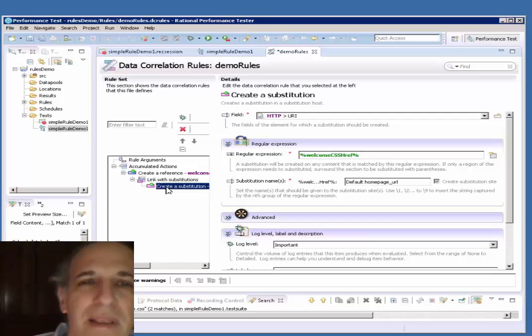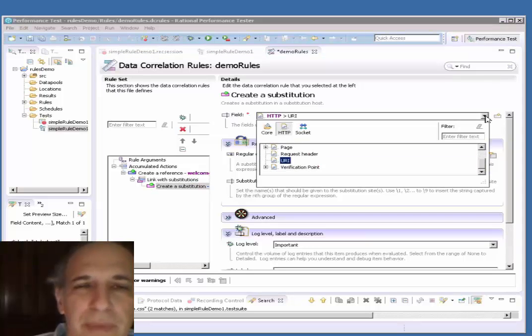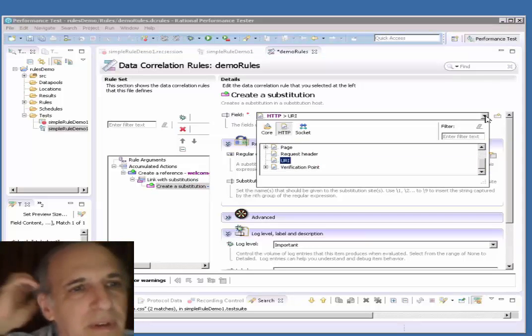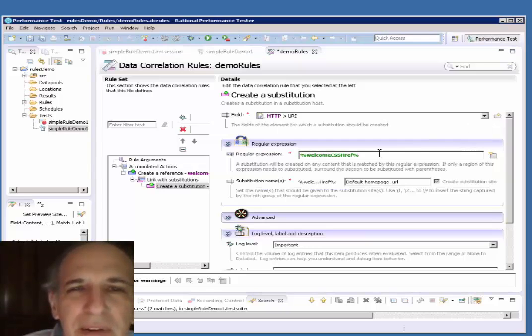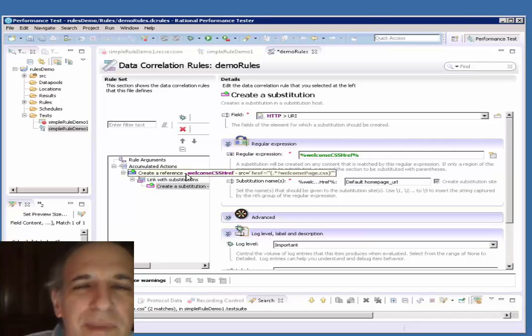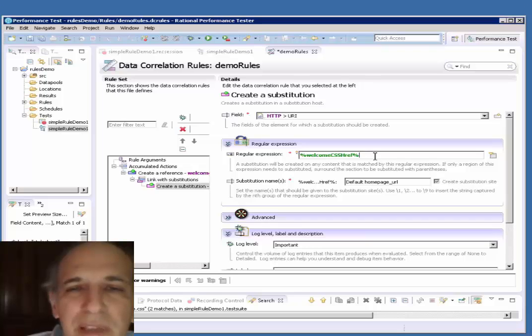And you can see that it comes from, it's being substituted in a URI, but there's other choices. You can substitute into a page or a request header or other things. And here's the regular expression. Now, you see it's got a substitution there. It's got a percent sign, and you can see that the name is Welcome CSS href. And so this is how RPT ties the substitution with the reference. It's got a symbolic name there.